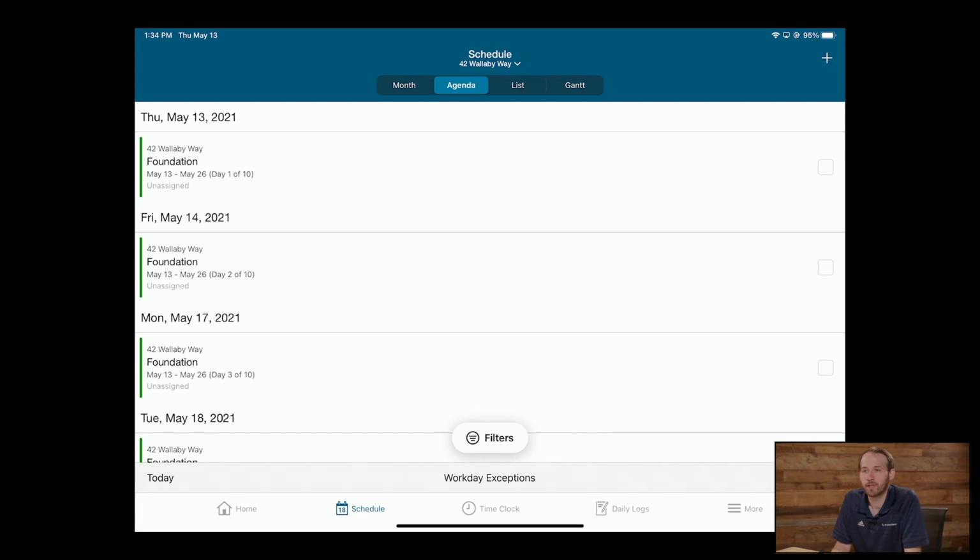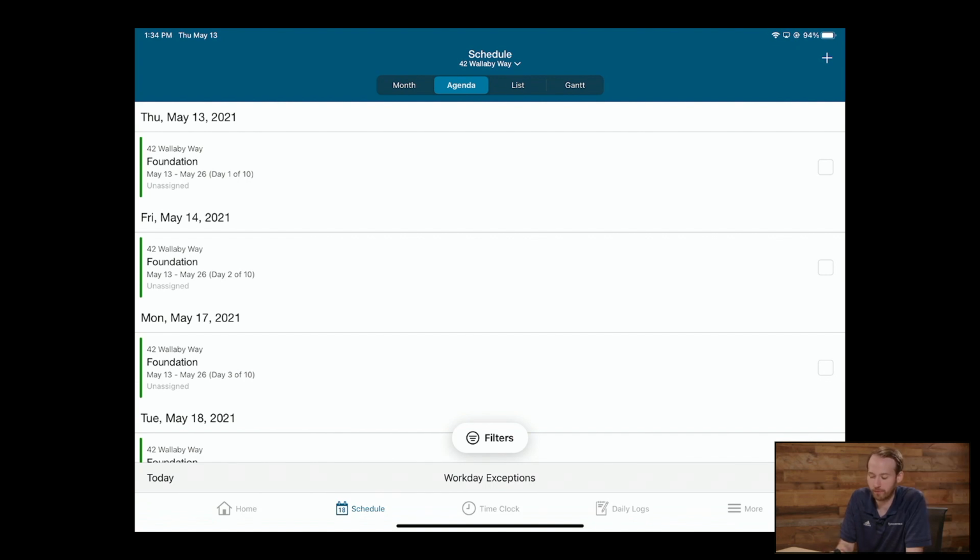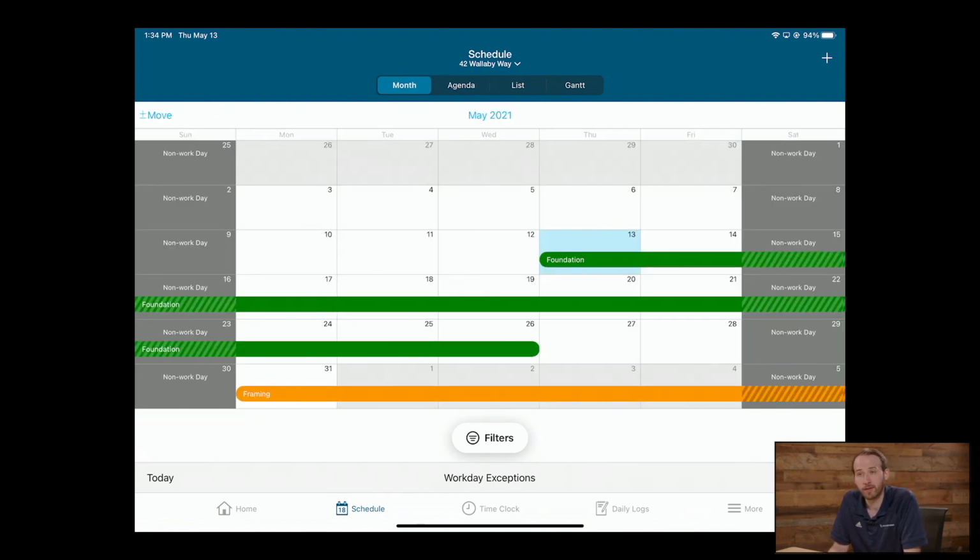Okay, so I'm going to flip into a job here and choose 42 Wallaby Way, and let's look at the month view. Now you can see on the month view, it's got this time range that goes on it, and what's really cool is I can edit it right from the mobile app. This takes a little bit of feel. It can be something people struggle with initially.